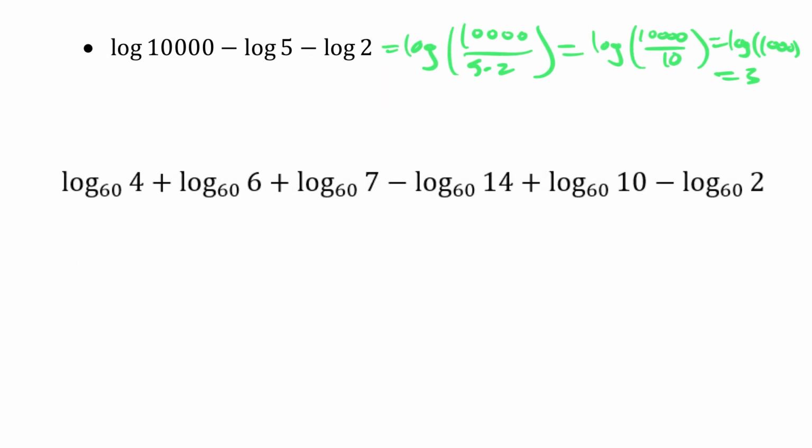Now here's a really fun one. This uses addition and subtraction, so I'd encourage you to pause the video and give this one a try. All right, so it has log base 60, but the log rules work no matter the base. The ones that are added become multiplication, and the ones that are subtracted become division. Now there's another multiplication, that 10, and there's another subtraction, that 2.